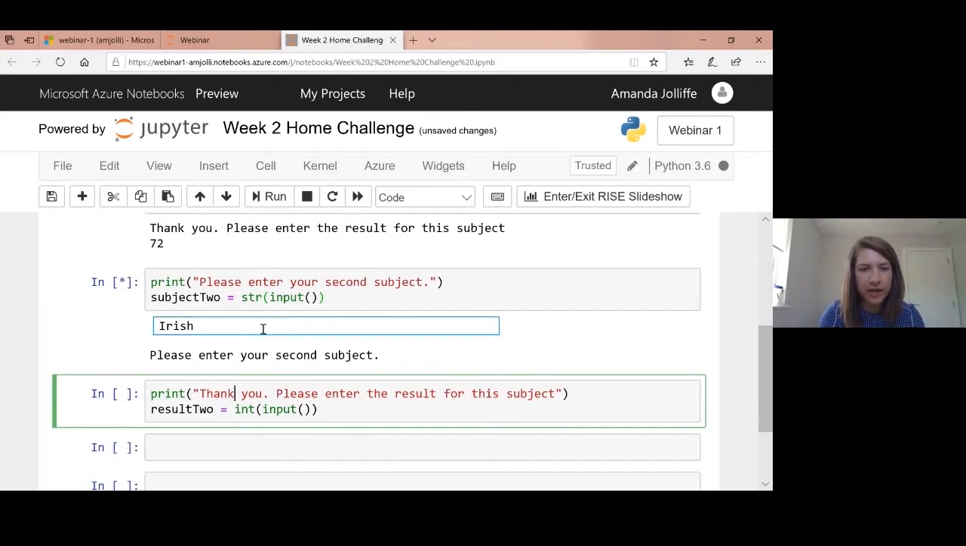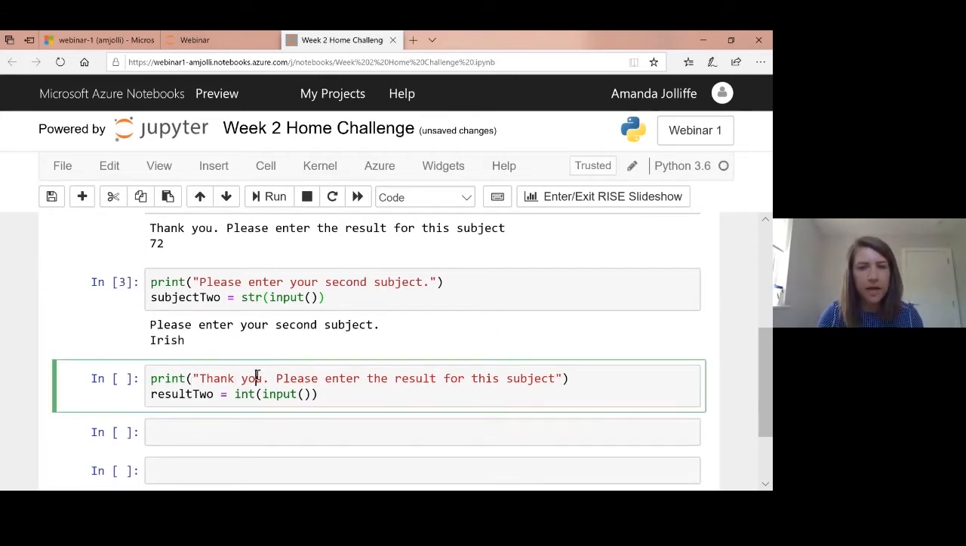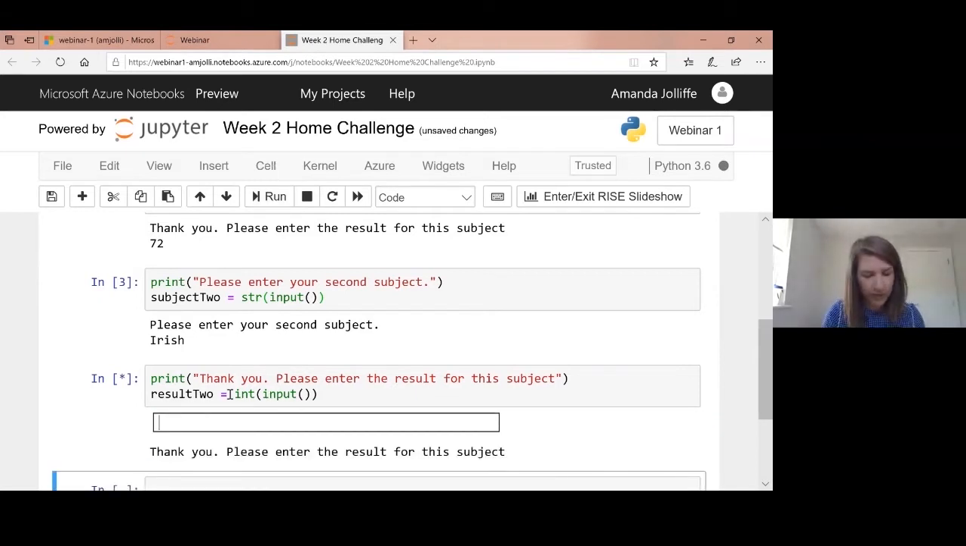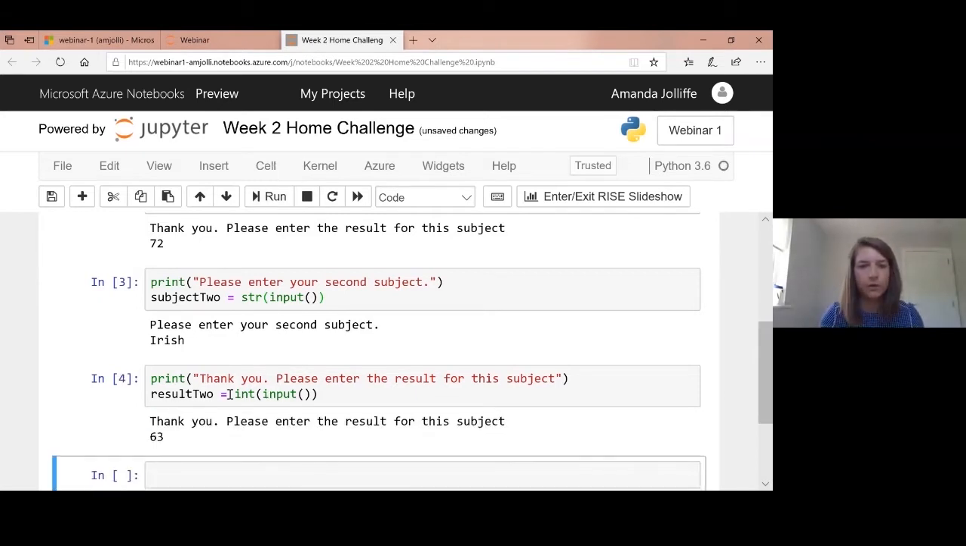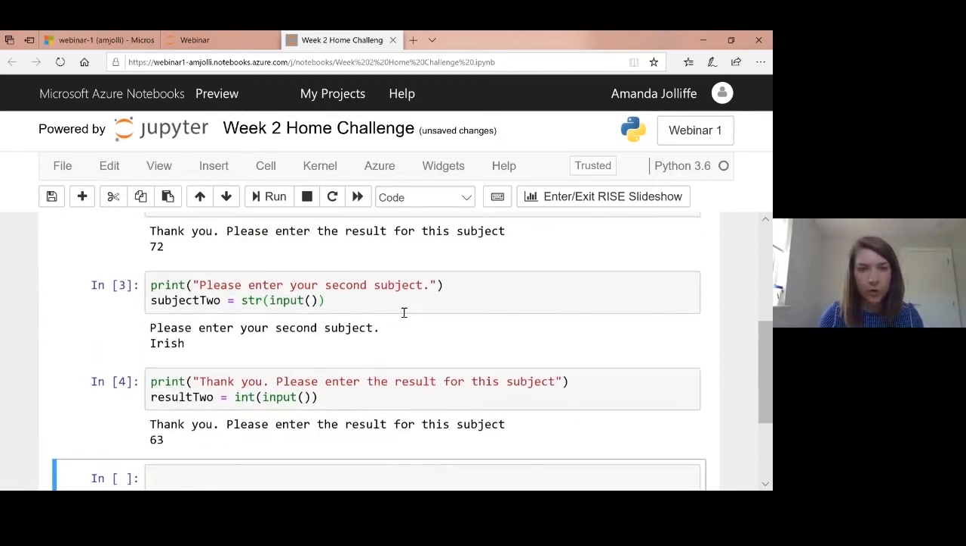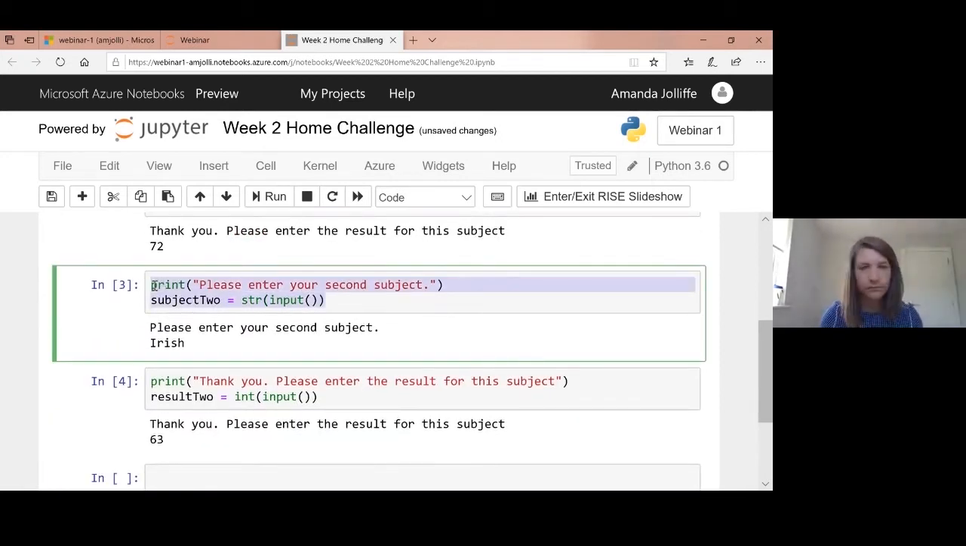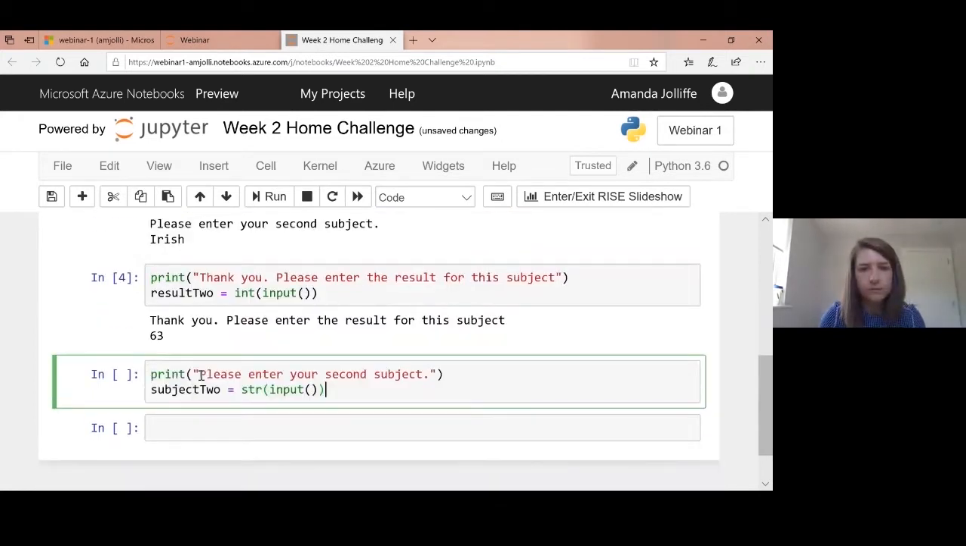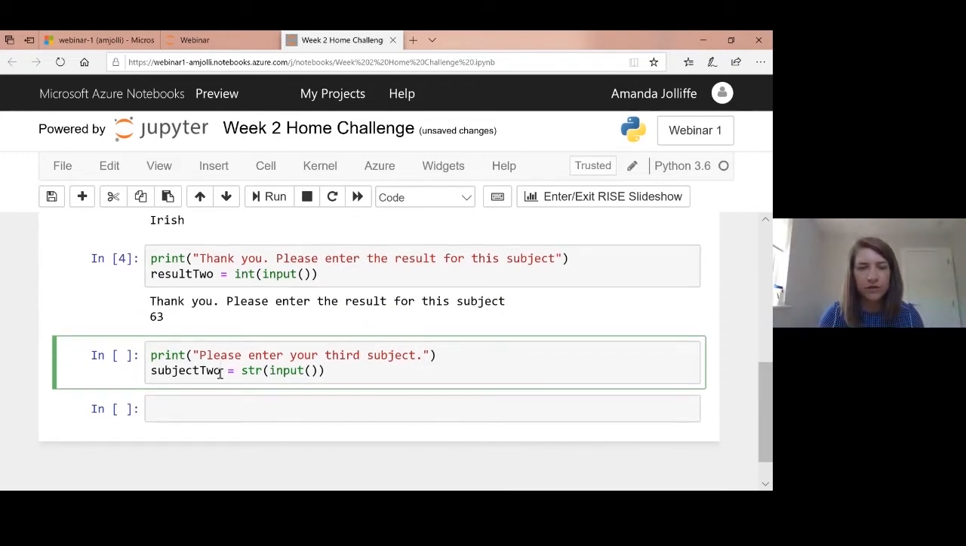So Irish, sorry, need to enter that. Okay, and now we want our result for Irish, so I'll click run and I will say 63. Okay, perfect. So that's 2. And again, we're going to do the third one. So we're going to just copy and paste again. Please enter. And again, we're changing this accordingly. It's the third subject. And this time we're going to say subject 3. Perfect. I'm going to run that.